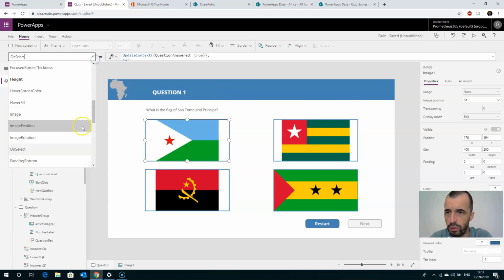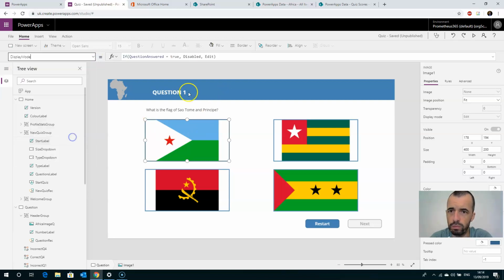Let's look at the display mode as well. Display mode, then, if the question answered is true, then I set them to disabled. If it hasn't been answered yet, then they're edited. So in other words, they can be selected. For images, then I set them to disabled. That works better than setting the view, and it means then I can use the disabled border color property as well, which I'll make use of later on. So that's display mode. And then the image itself, the image property.